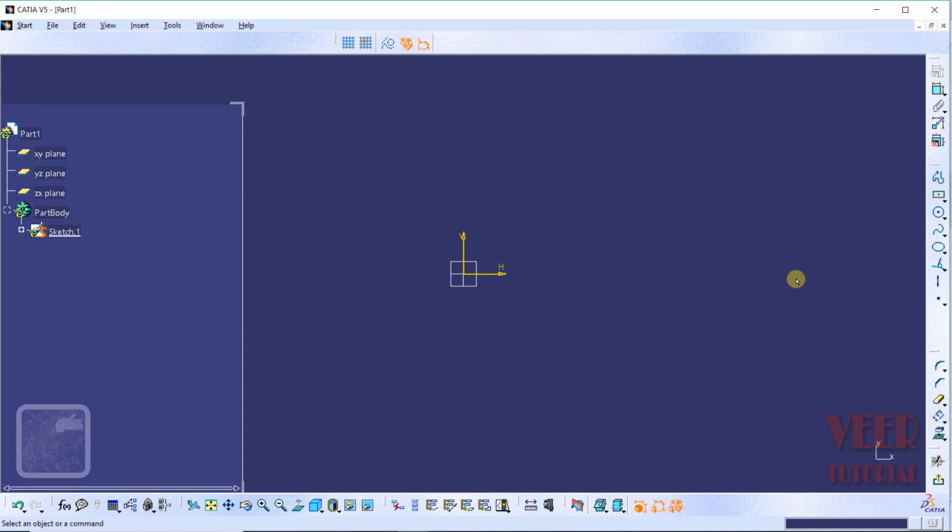Hello friends, in this lecture we will continue with sketch mode and we will know different types of options in the line tool. So if I go to this line command and I click on this arrow, we have infinite line, bitangent line, bisecting line and line normal to curve. So we are going to learn them one by one.